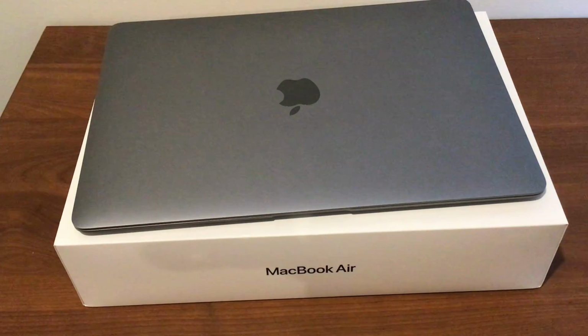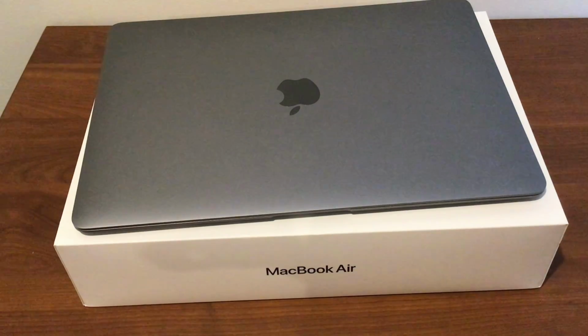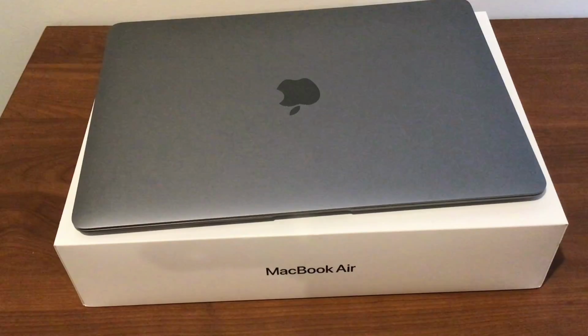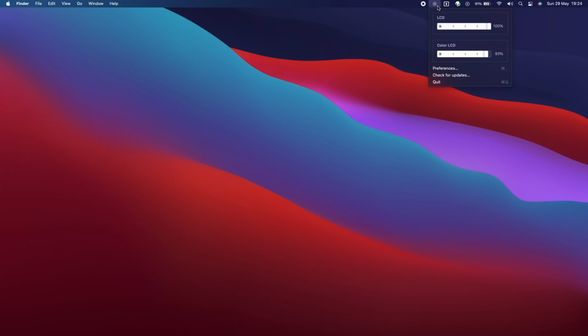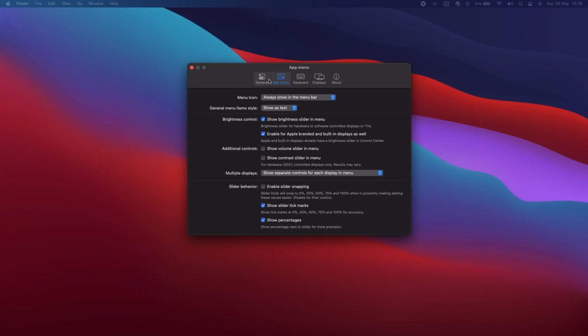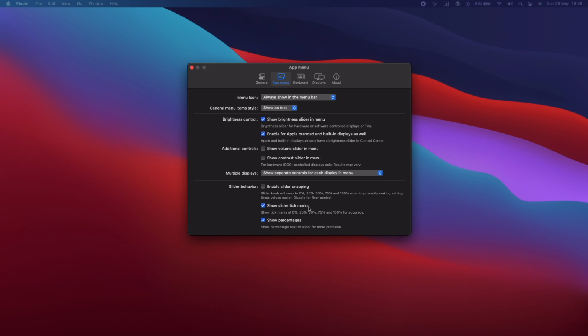And finally, app 5, Monitor Control. Monitor Control allows you to control the brightness of your external displays with one simple menu bar. You can control your max brightness as well as monitors and TVs with one widget. In the Preferences tab, you can enable slider marks and percentages for more accuracy. If your display supports sound, mine doesn't, you can tick the box for display sound as well.